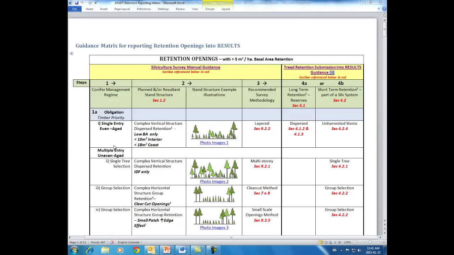So as you can see from the way the document is set up, we explain the first step is the conifer management regime, and you look at A1, for example, timber priority. I'm just going to work through this example just to illustrate how the matrix would work. If I've decided that I'm in a timber priority block and I'm a single entry even aged regime, then the next step is the resultant planned or resultant stand structure, and again is identified within the manual.